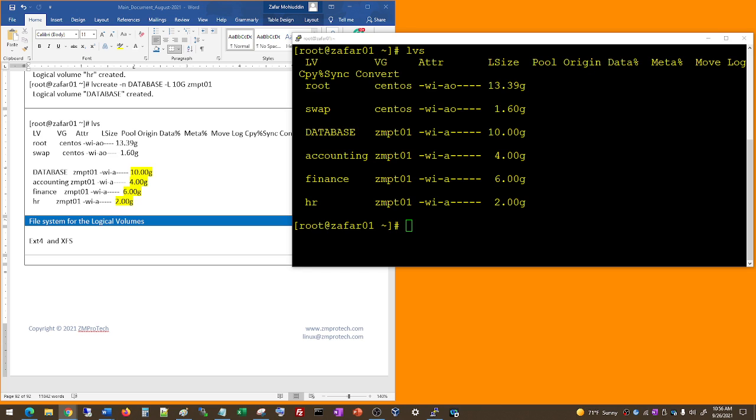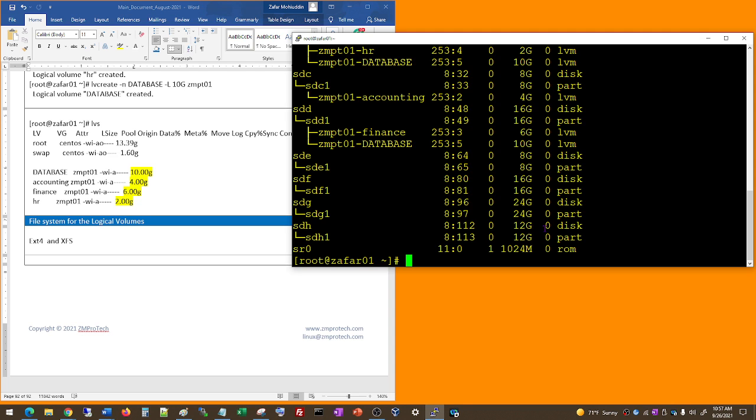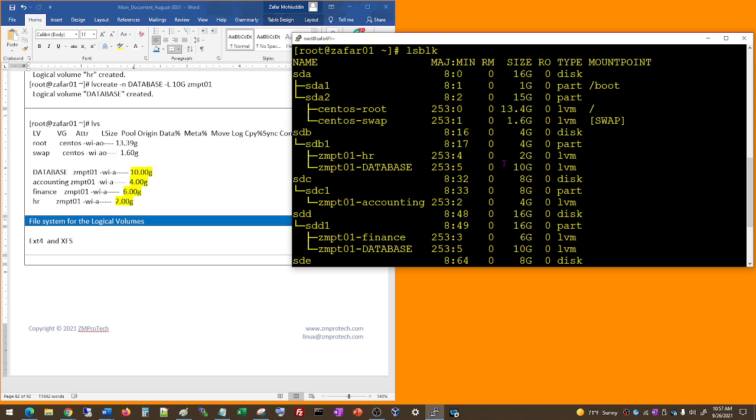Mr. Zafar, quick observation: now it's showing under LSBLK, and it shows a very good layout of it. Yeah. There you go. So now you could see here, even though the whole size is 4 GB here, it's still showing as 10 GB.